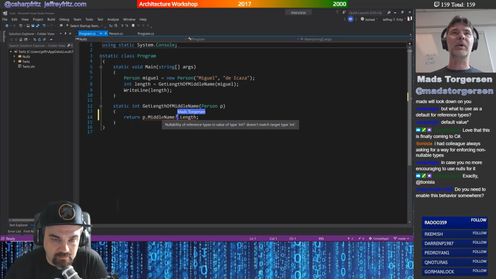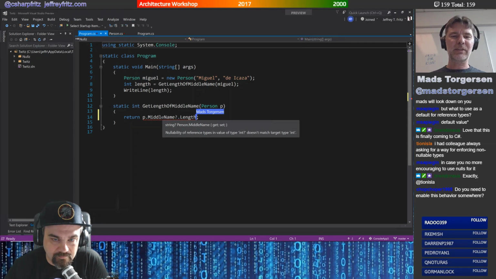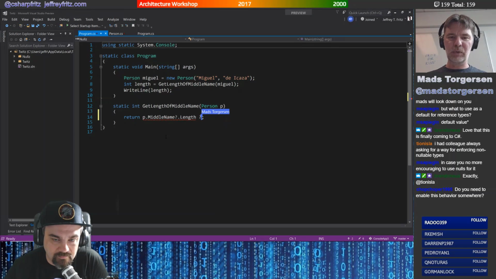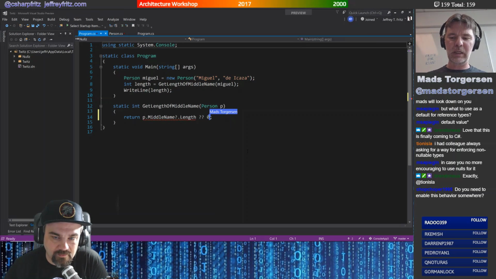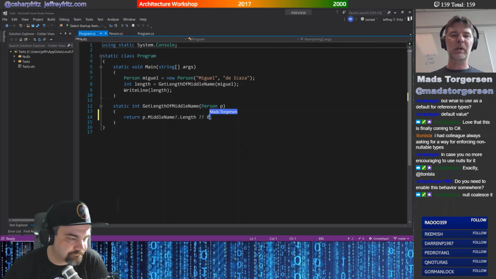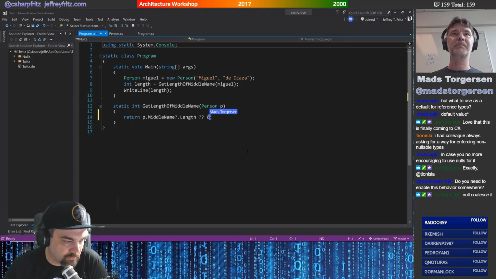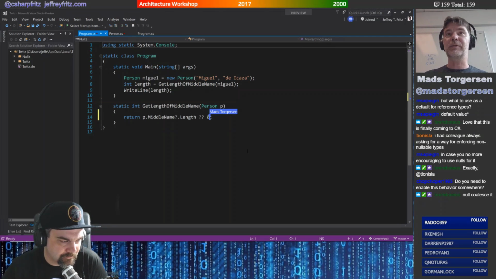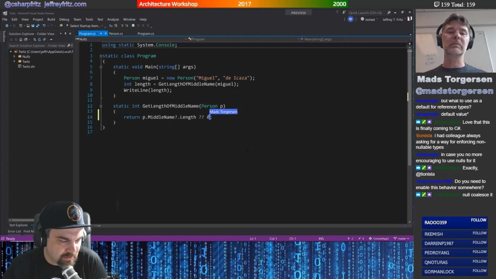Now I get an error though that I'm returning a nullable int instead of an int. But I can use the null coalescing operator to say, well, if the whole thing was null, then return 0. Very cool. And now that's another way of fixing it. And again, the warning goes away.